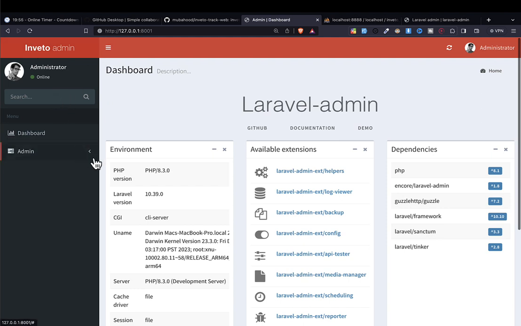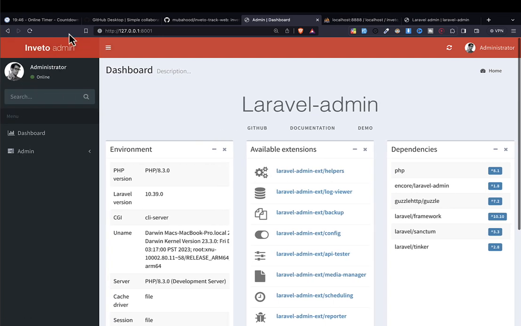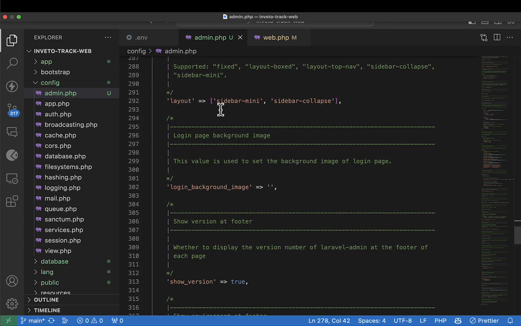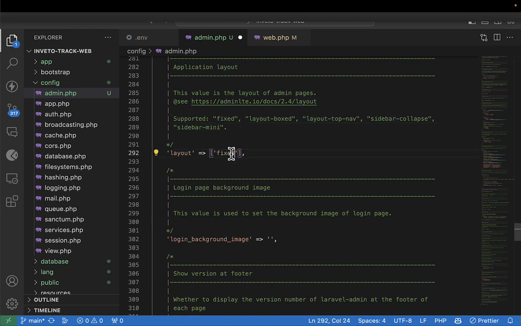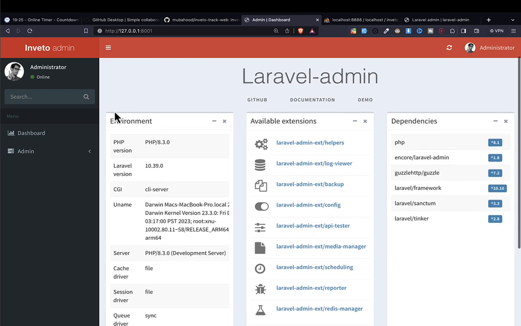Okay, so the next thing that we're going to do, you see, every time I refresh, this skin collapses. I want it to be fixed, I don't want it to be collapsed every time. So to do that, I'll just simply come to here. You see, where there is layout, I just simply come here to put fixed. Let me just remove everything and I just put fixed. So if I do fixed, I hope, yes, you see, everything is fixed. Even if I refresh, my layout is fixed.